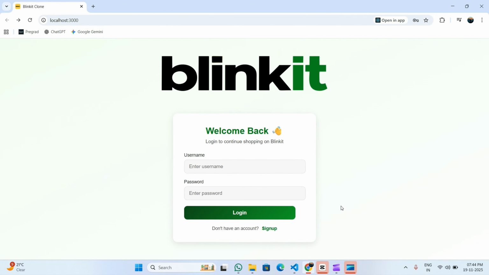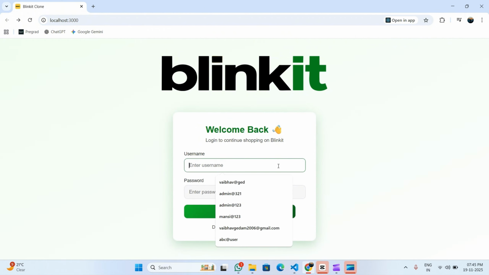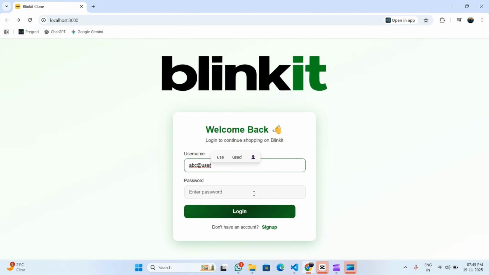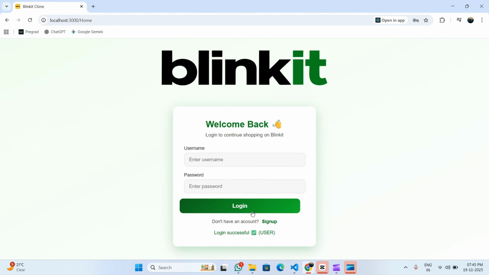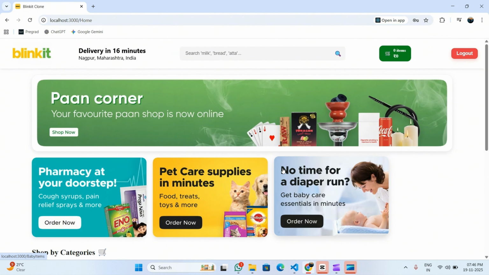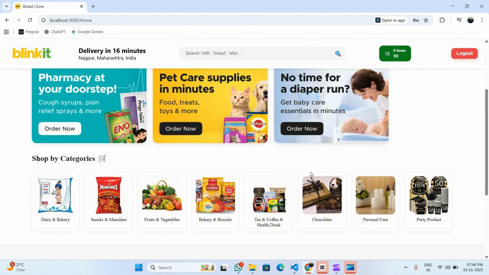So this is the first UI of our Blinkit project. So now I log in as a normal user, and you can see the homepage UI which looks similar to the official Blinkit website. Now I scroll the window and you can see the UI.